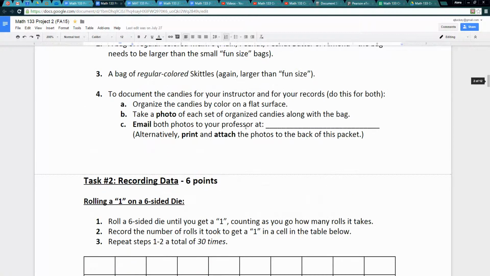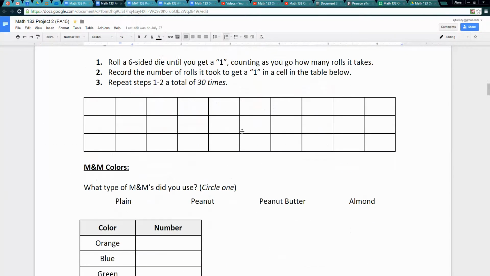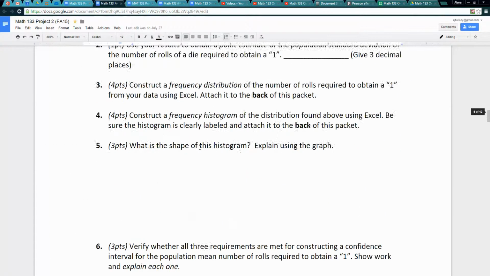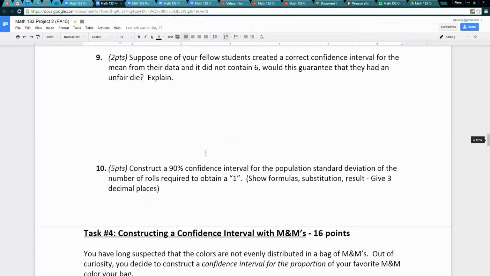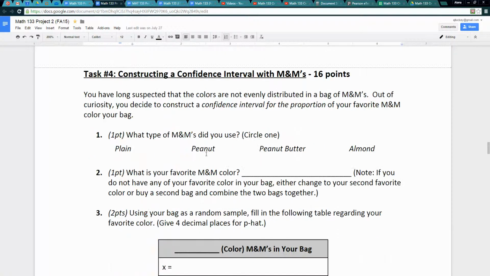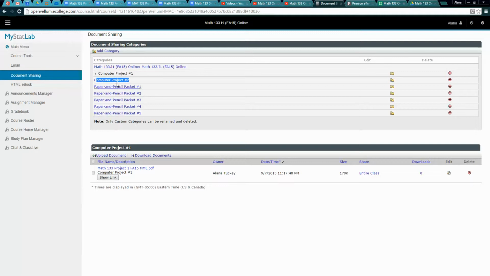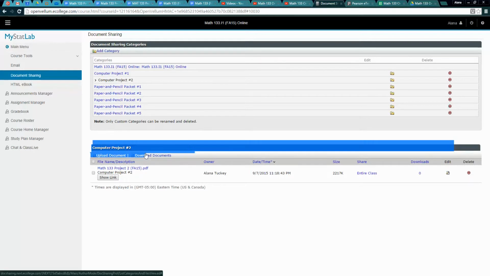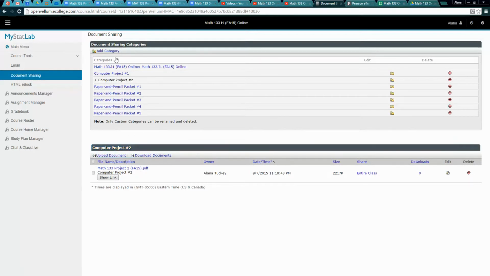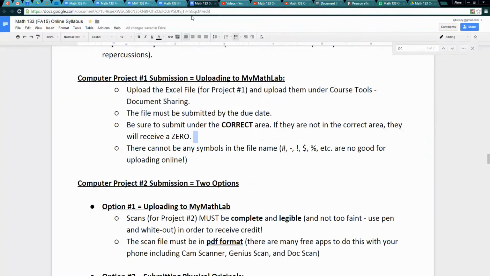Or you could just print off the pictures and attach them. That's fine. And you have a whole packet of stuff that you have to do by hand. So you'll print this document out, fill it out, and then you will upload it under computer project number 2. So you have to click on computer project 2 so that arrow gets dark right there. See, it says computer project 2 right here, down here. So once it says that, then you're going to upload it.